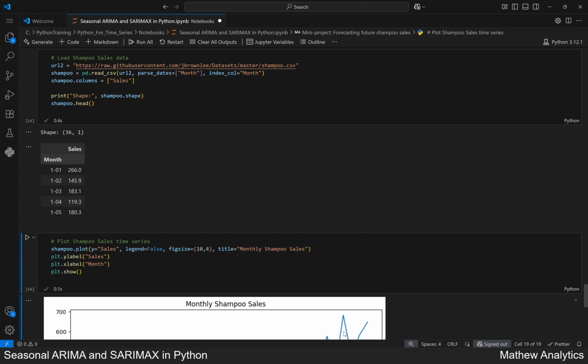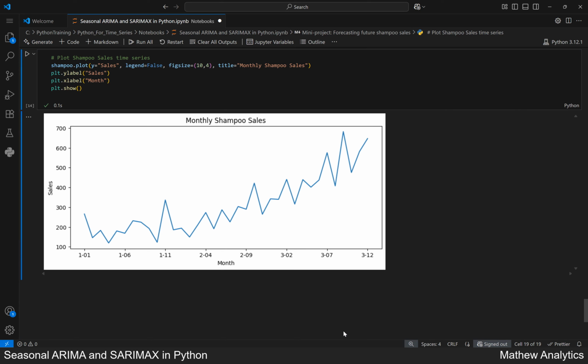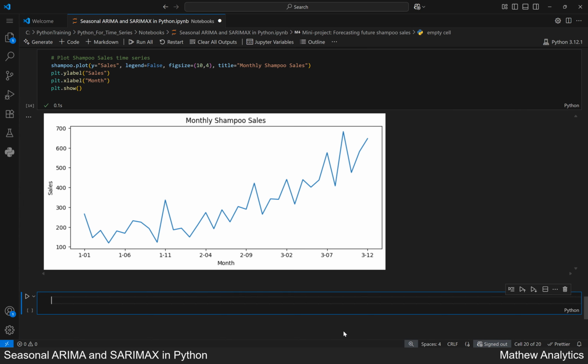What pattern do you see? Does sales grow or fall? Is there a repeating cycle? Let us forecast the next 6 months of shampoo sales. We split the data, train 2 models, then draw their predictions versus real values.